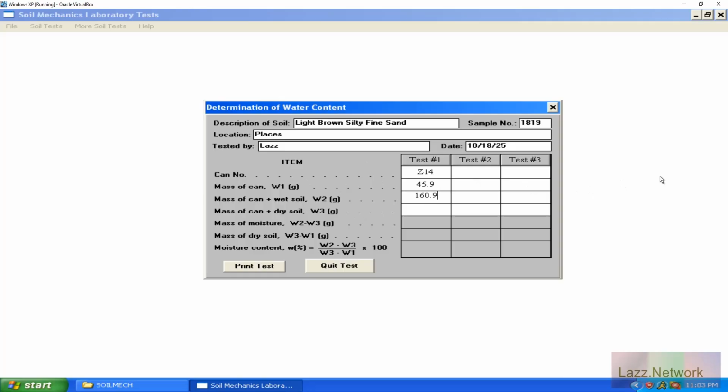So now we need the mass of our can, which is our tare, as well as the wet soil. So that's our 45.9, and then adding our soil. This is roughly a little over 100 grams. When I do proctor tests, I usually do 100 to 120. This is a method A proctor test, so it's fine soils and sands, and those are minimums. You can have more than that if you want. And then we'll do 154.6.